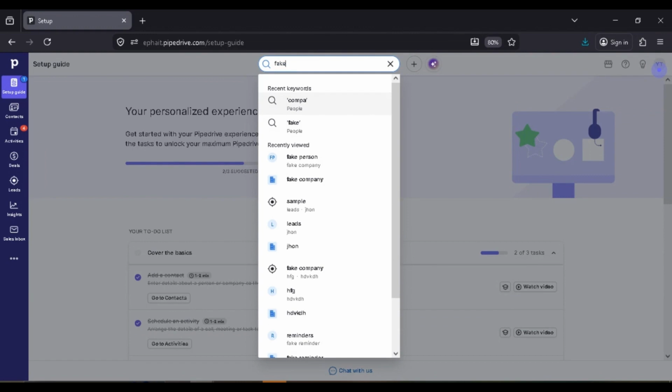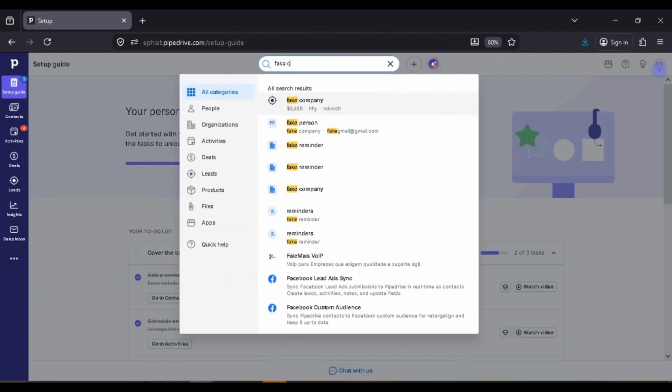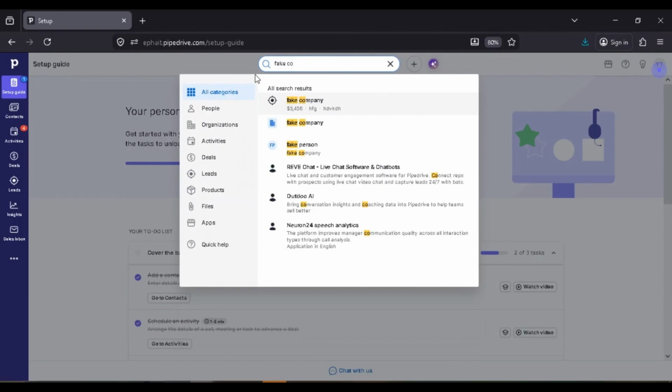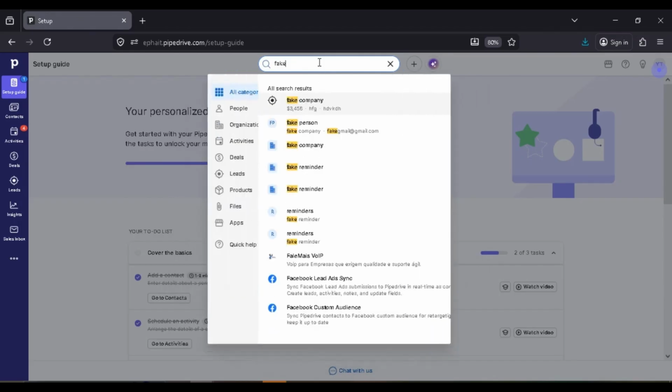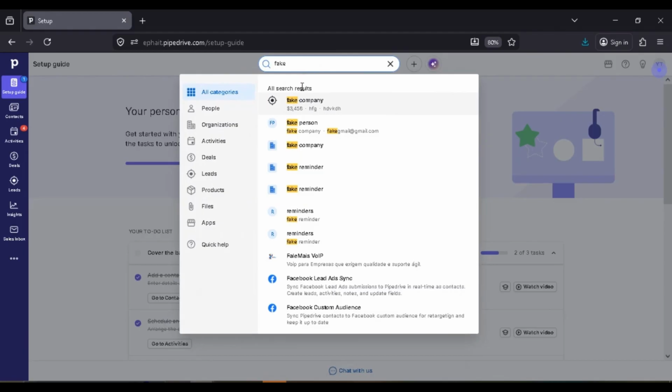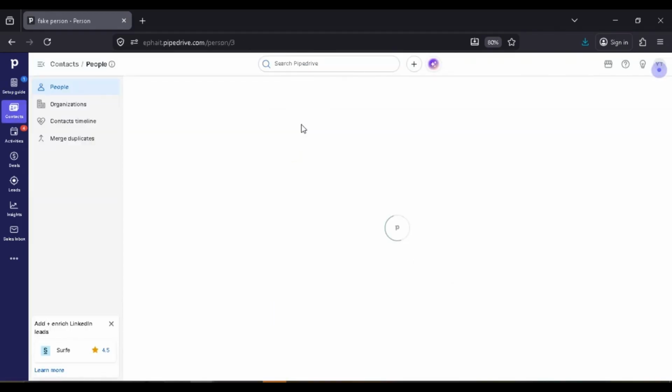Now, type any detail you remember about the contact. You can enter a name, company, email, phone number, or even a keyword. As you type, you will see suggestions appear automatically. If you want more results, press Enter to open the full results page.